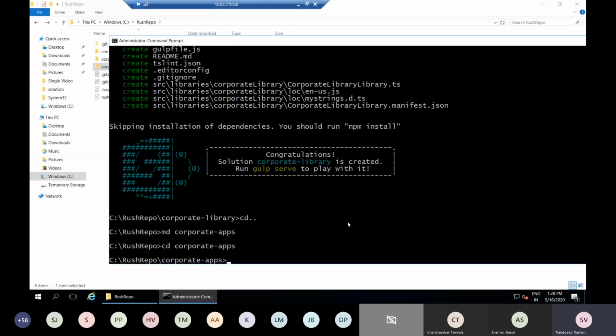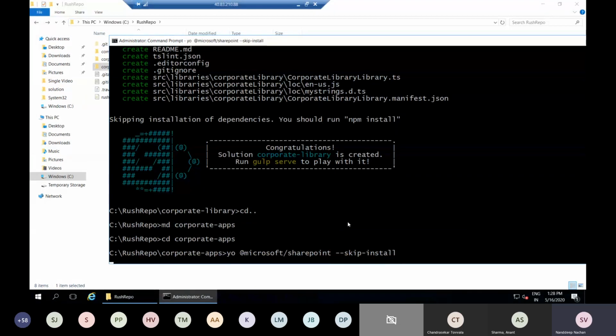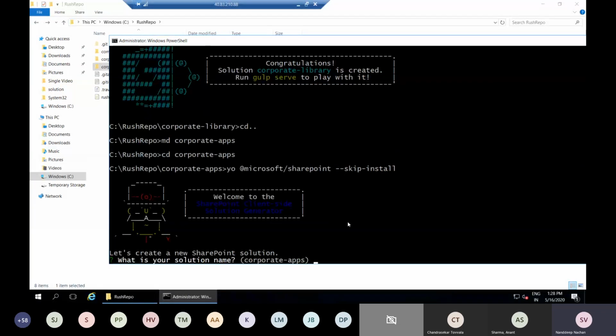Now again I want to create a web part here, so I will say yo @microsoft/sharepoint --skip-install. Again, there are two purposes why I'm using skip install. First, I want to avoid adding the npm packages right away. The next thing is that these npm packages will be installed by Rush and not by npm. So these are the two reasons I'm using skip install.